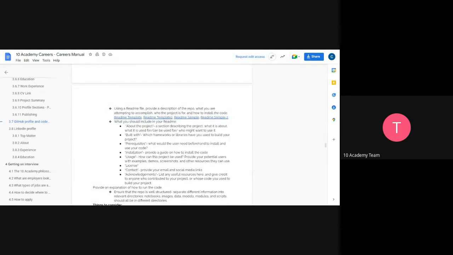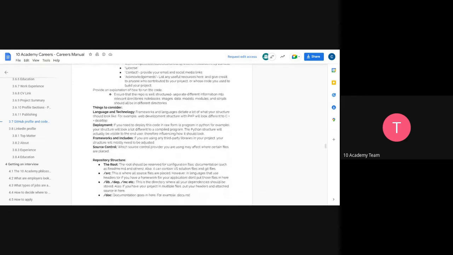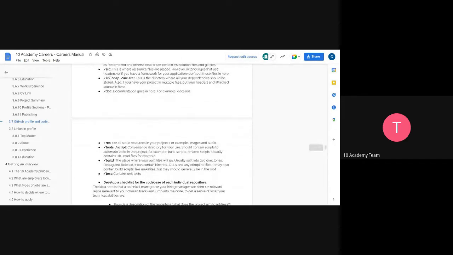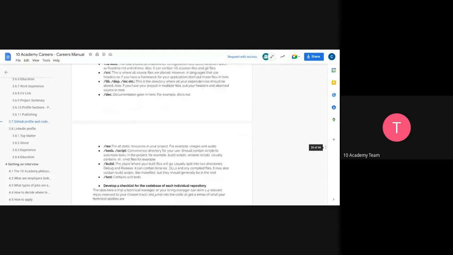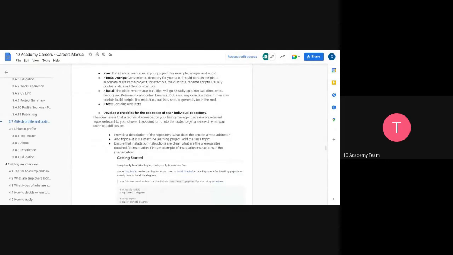Something that a lot of people have emphasized for me is that you should provide guides on how to install the code. It's just good manners. At this point, your contact details should be provided under each project or in the README file, and acknowledge people and resources who have contributed. It just looks good for recruiters to see that you have acknowledged outside help. The repository structure, you can go through all that here, make it look nice and neat and organized, make sure that everything is in a logical order.